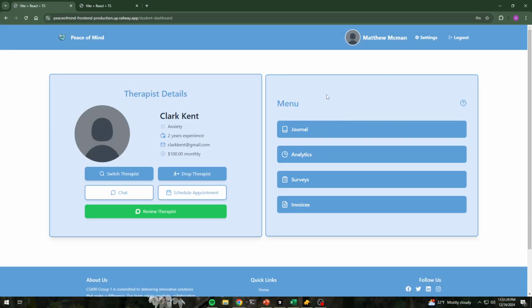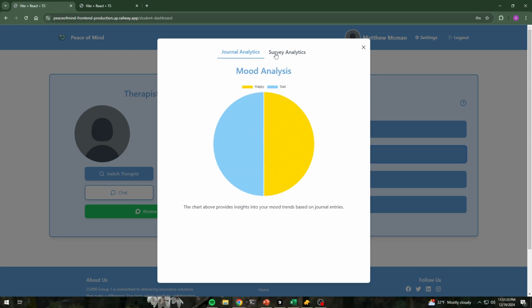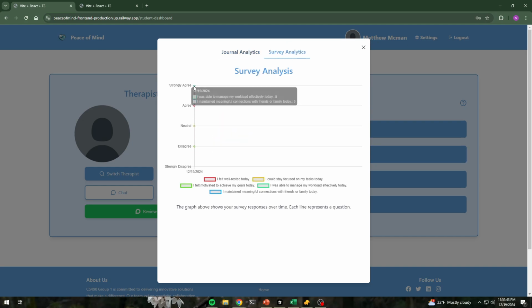So another feature we have on the patient dashboard is the analytics feature. Here I'll be able to view the mood analytics of all the recorded journal entries, how many there are, and what the mood was of that journal entry, as well as survey analytics. Here I could see the analytics of the survey that I took on December 19th, 2024, and the records of all the answers from strongly disagree to strongly agree, the questions and the colors that correspond to them, and over time it'll keep track of the analytics.